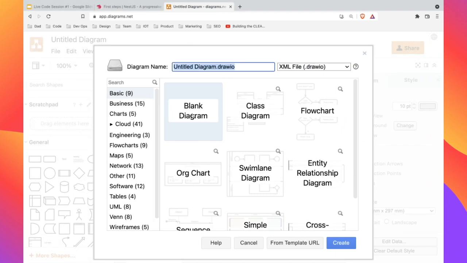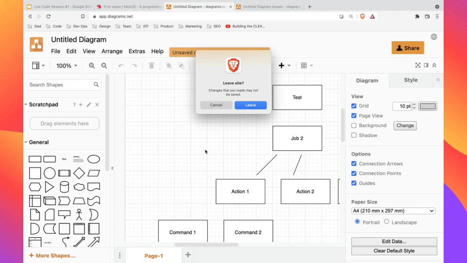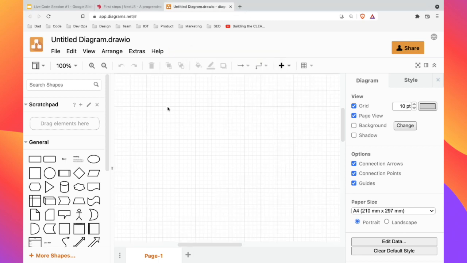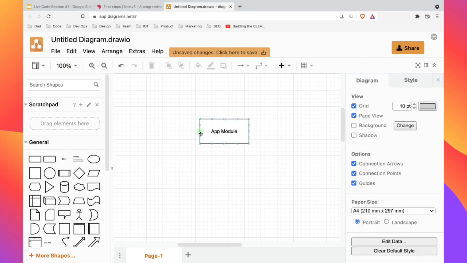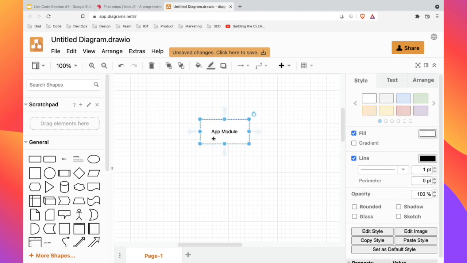Okay, so I'm just going to make a blank diagram, right? So basically in Next.js we have a concept of modules. We have one big module called the app module, and you could say a module is a set of components that pertain to a certain specific use case. Globally our app only has one app module. This is the basic module that will house all the other modules.